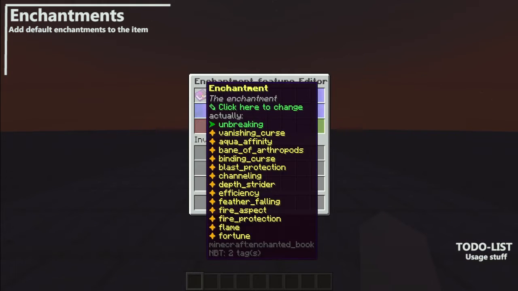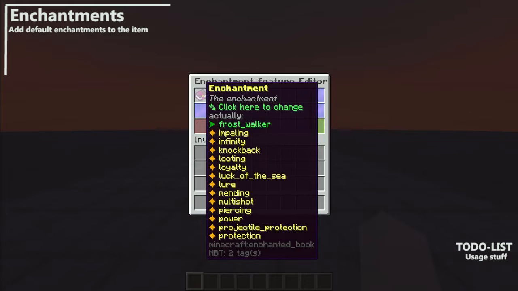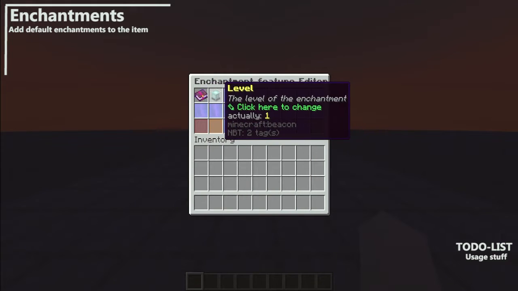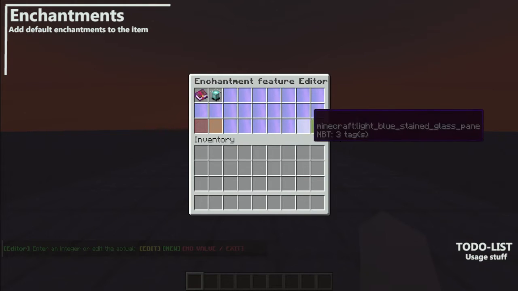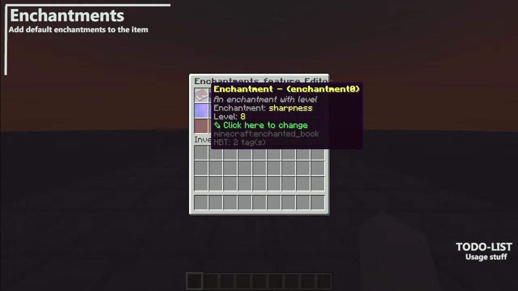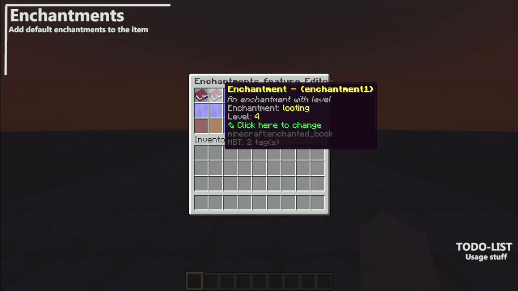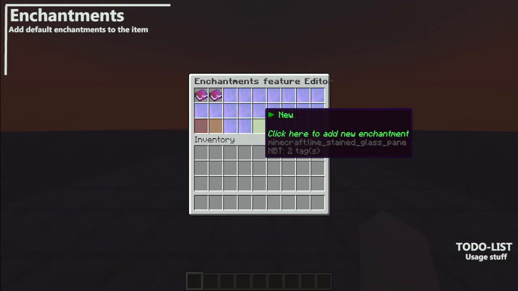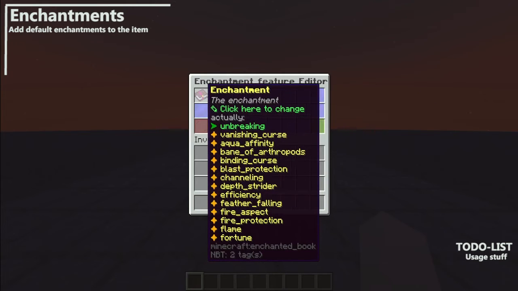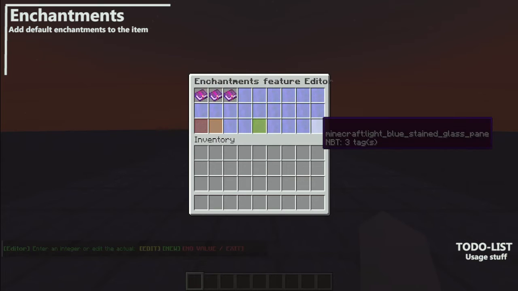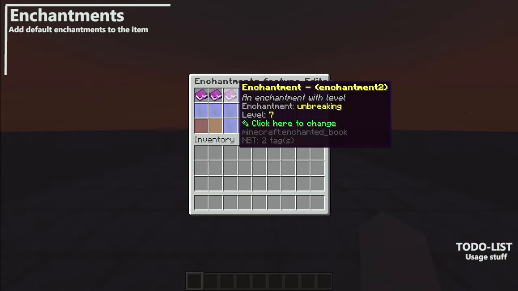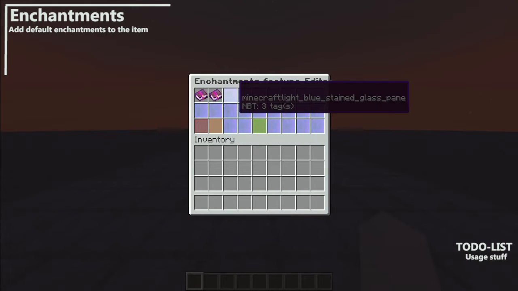Sharpness is done, and now let's go for looting. In the level we click it, we select the number, enter, and save. Now the enchantments are sharpness 8 and looting 4. Let's say we added an enchantment that we don't want. For example, let's say we added Unbreaking 7 and we don't want it. You can delete it by pressing shift and click, and the enchantment is removed.